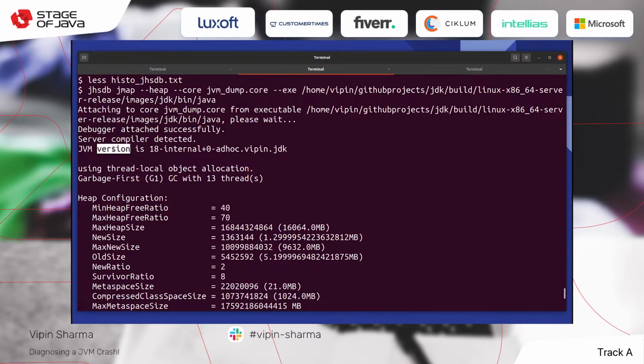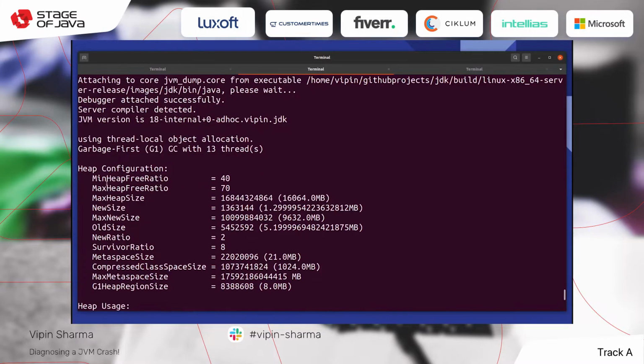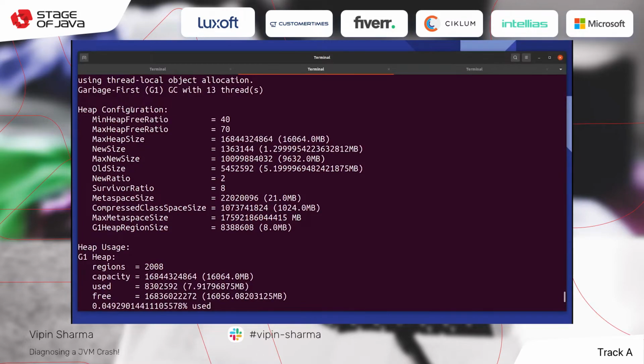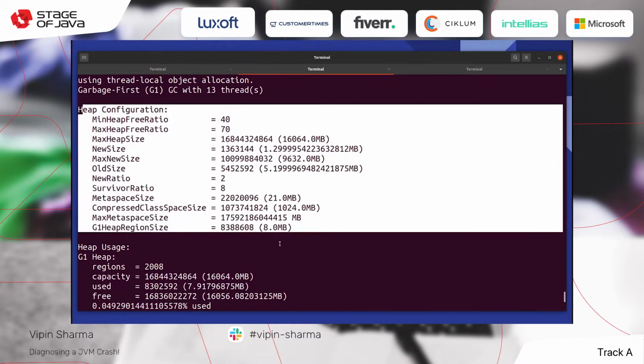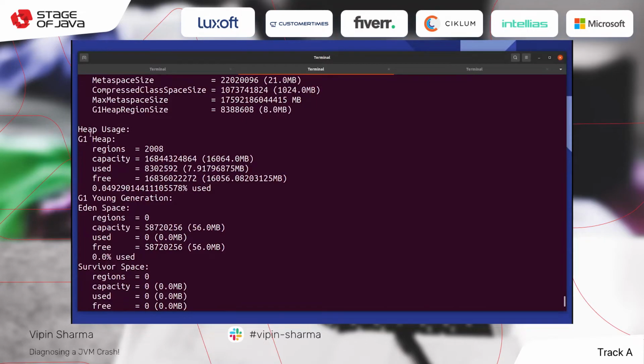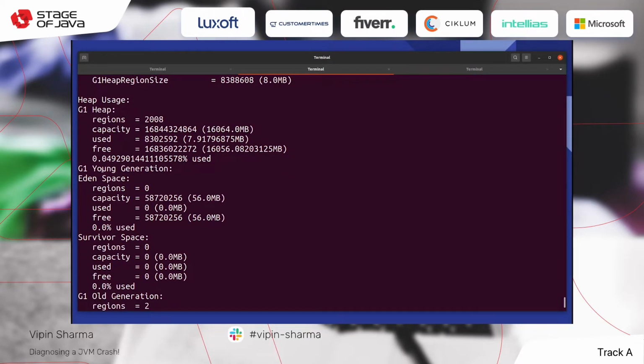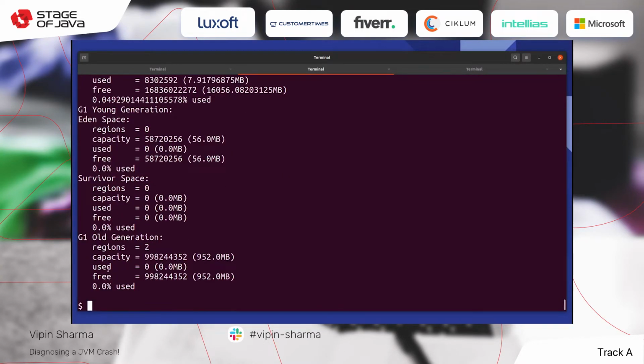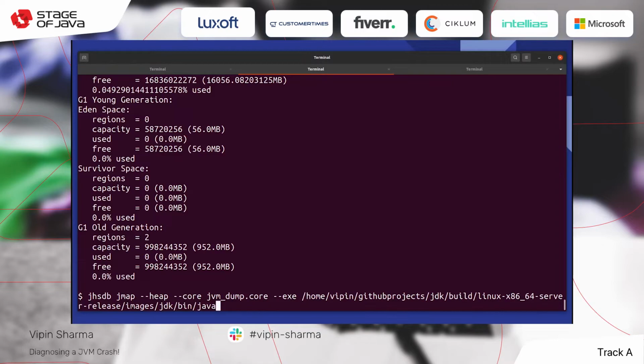This is the Java version, and we are using garbage first collection with 13 threads. This is heap configuration. Okay, and then this is heap usage. We have G1 heap, young generation, eden space, survivor space, old generation. Okay, let's take a look at another command. We'll check class loader statistics.